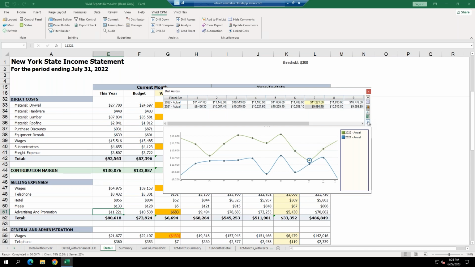Okay, you don't need a license to Business Central. You don't need a license to your accounting system to be able to do what I'm showing you here. You just need a Vivid license.